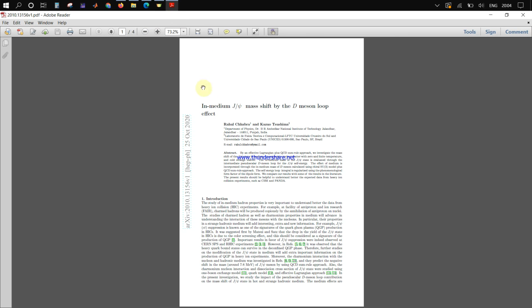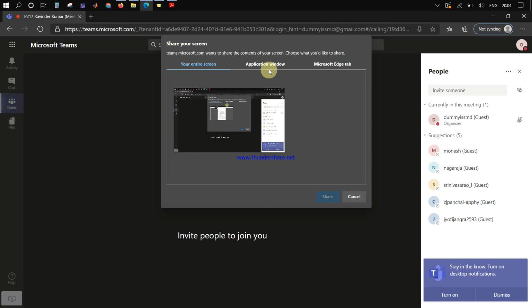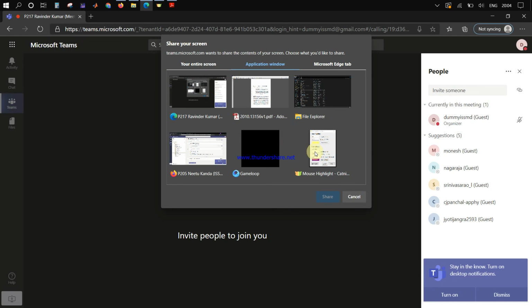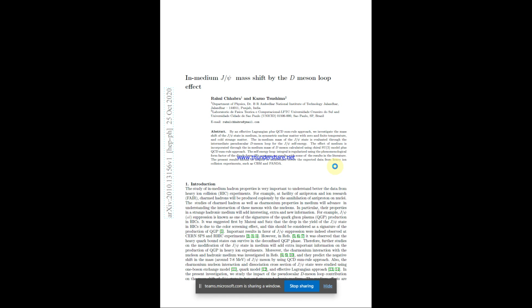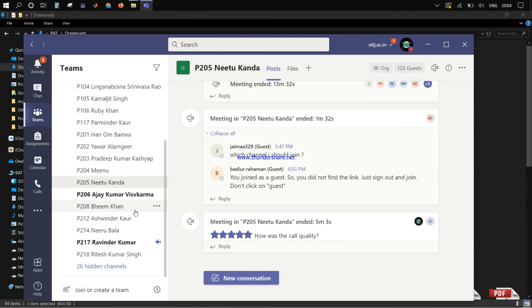So if you want to show the PDF, I have clicked there, and you can see if I want to share my whole screen, everything will be visible if I use this option. If I want to present only this particular PDF, then I have to use this application window, and I clicked here and I clicked share. Okay, now this particular window has been shared.